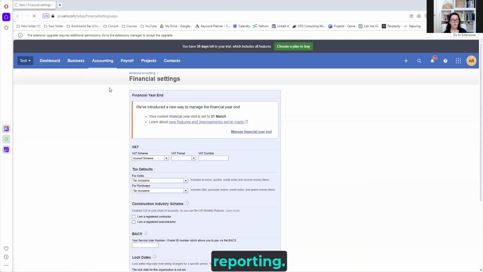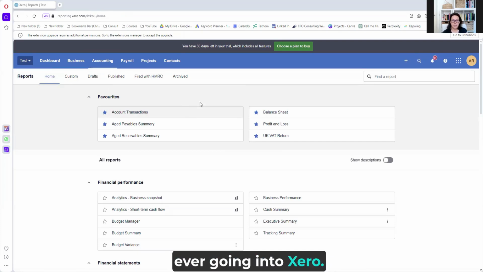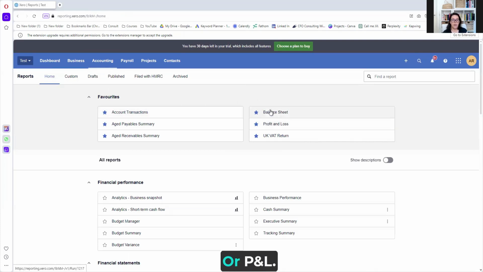And then finally, reporting. So this is where I would spend most of my time if I'm ever going into Xero, and it would be a balance sheet or P&L.